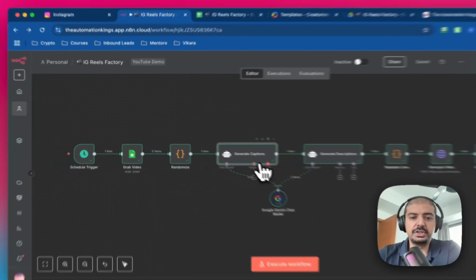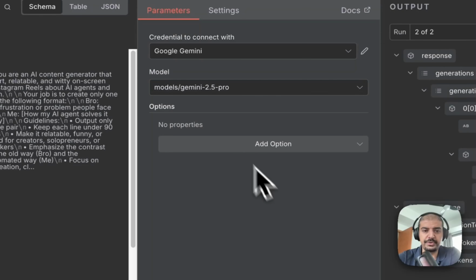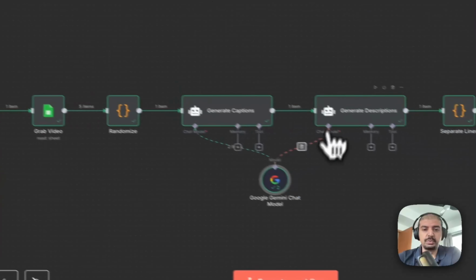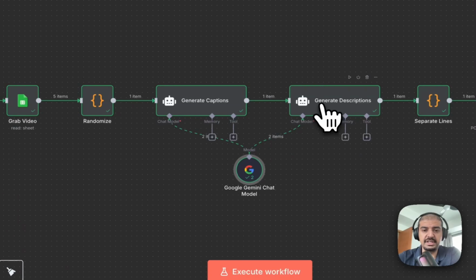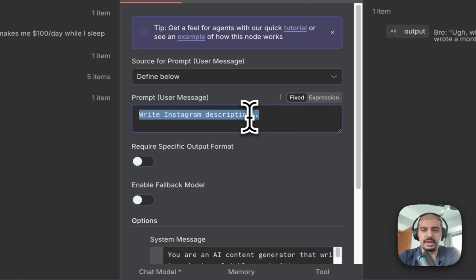And because you're using an AI agent, you are going to need a language model. So for this, I'm using Google Gemini Pro 2.5, and the reason is it's actually a really good language model, and it's completely free at this moment in time while I'm recording this video. So just connect that up, and you can actually share the connection with the next AI agent node, which is the generate descriptions. So if you click inside of here, the prompt is just going to be write Instagram descriptions. You don't need to make this too complicated, just one line is enough.